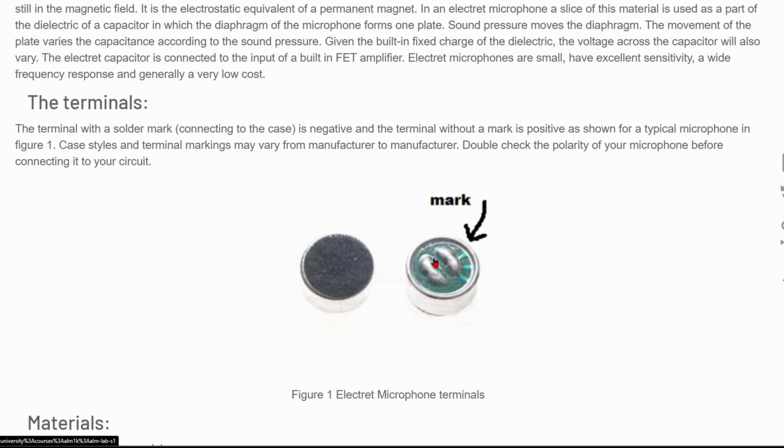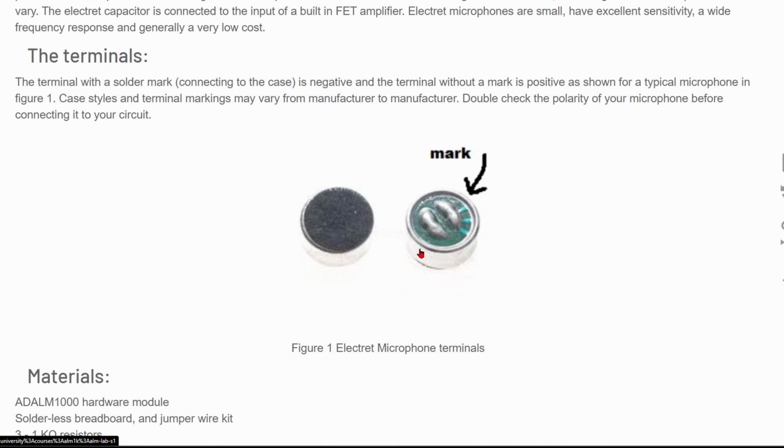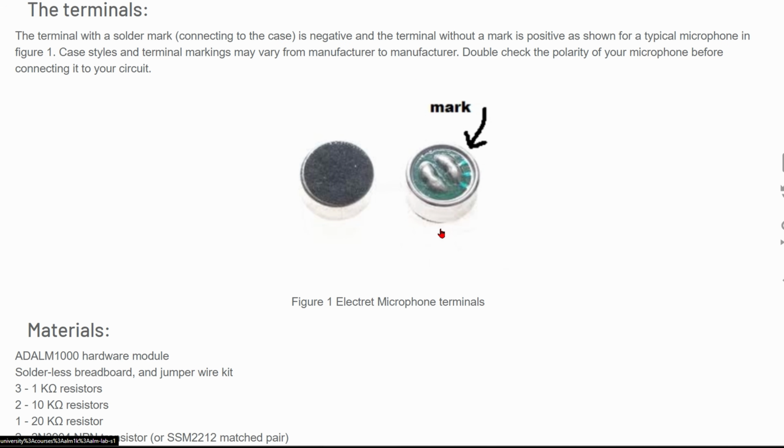We have the terminals for this electret microphone. We're going to make a preamplifier for our microphone. We have this mark on the side right here, and this mark, if there's no other positive or negative indication, indicates a negative. So if it has a mark like this, it's negative. Without the mark, it's going to be positive.